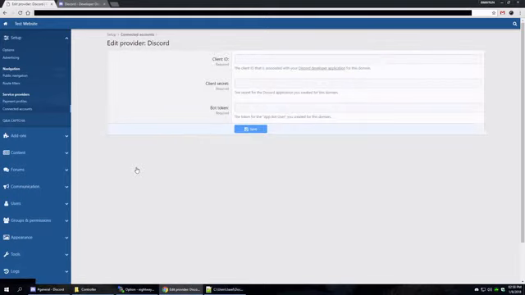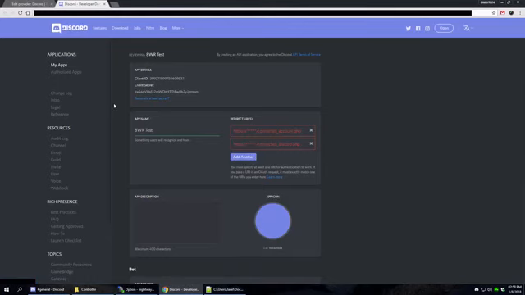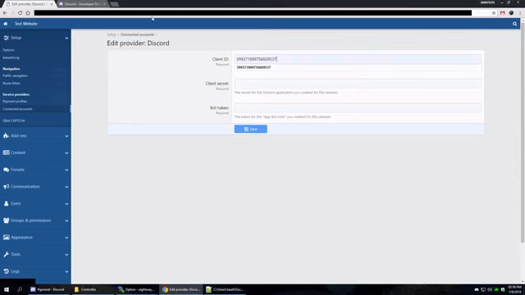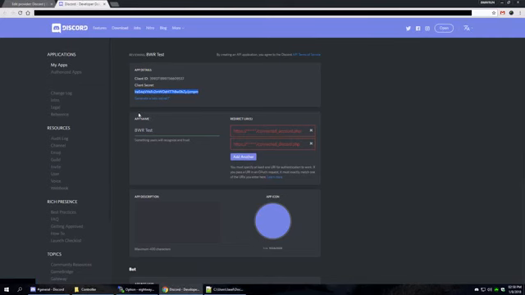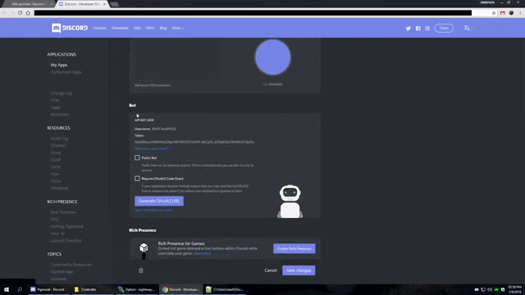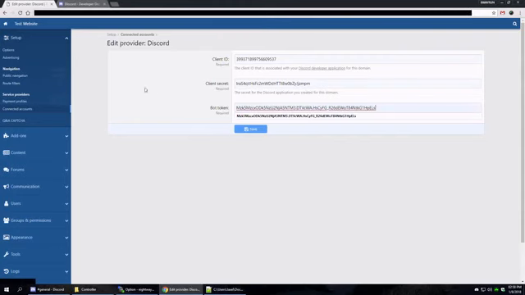And it's asking for 3 specific pieces of information, which we can find on our app screen. Client ID, just take that, cut and paste. Client secret, take that, cut and paste. And then as we scroll to the bottom, in this bot section, it's going to ask if you want to create a bot. You're going to want to create a bot. And then cut and paste the token and place it right there. Now the bot is the one who's going to be managing all your messaging and role syncing on your server, so you need to have a bot. And then we're going to click Save.